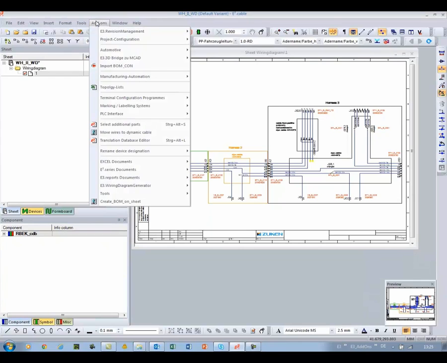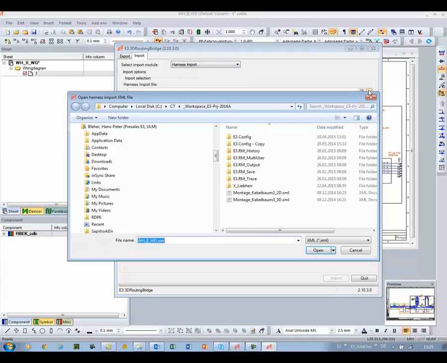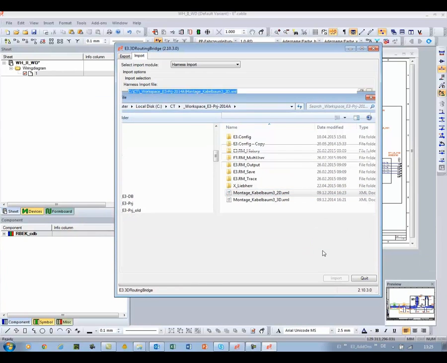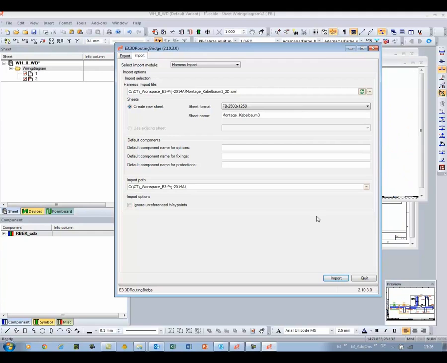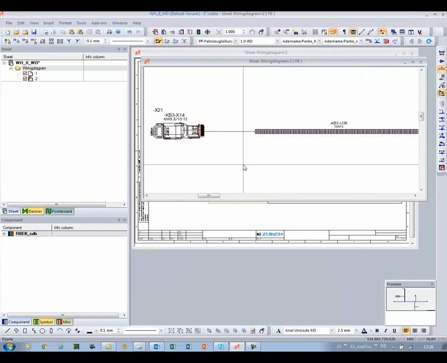Next, we will start the E3D routing bridge with the harness import to create a formboard sheet. We select the 2D XML file, import it, and then we create a formboard sheet. And after the import was done, we have a 1:1 scaled formboard drawing, which can be used as a cabling board. Here you will see the connector with additional protection cap.